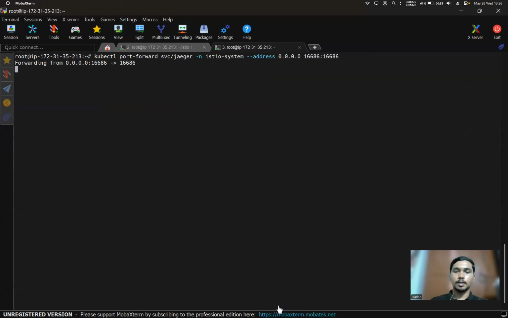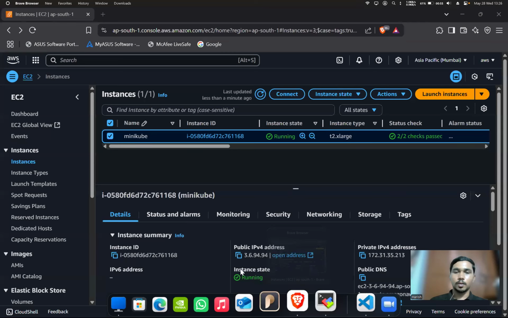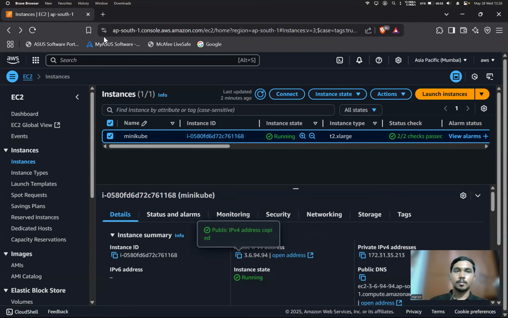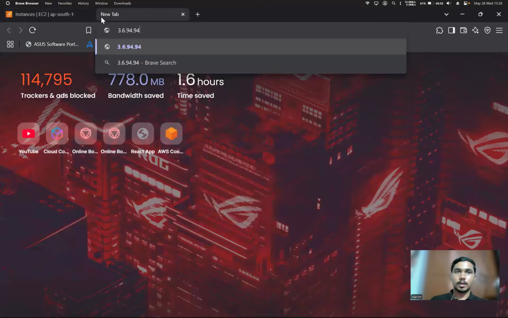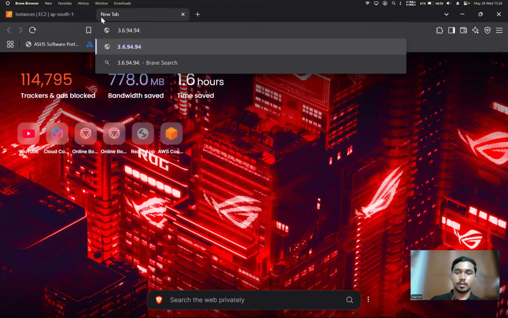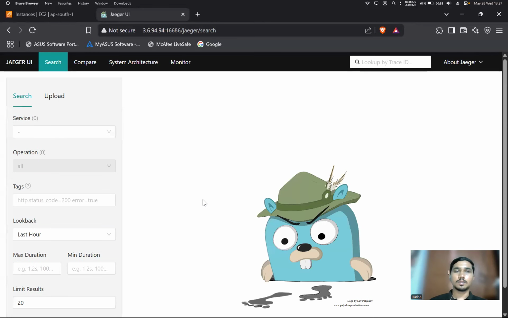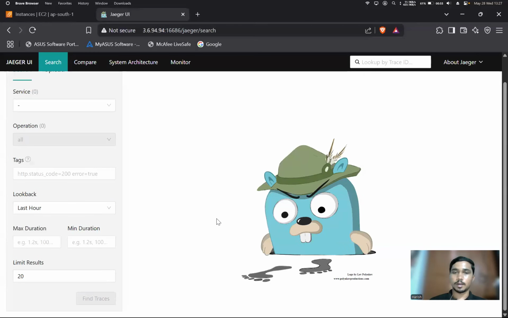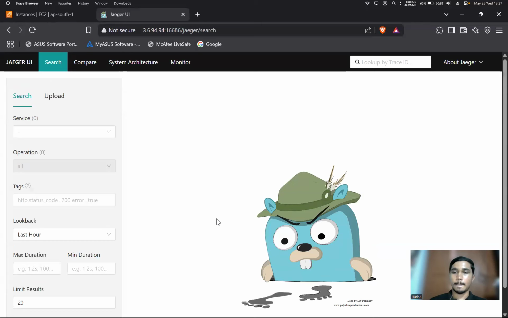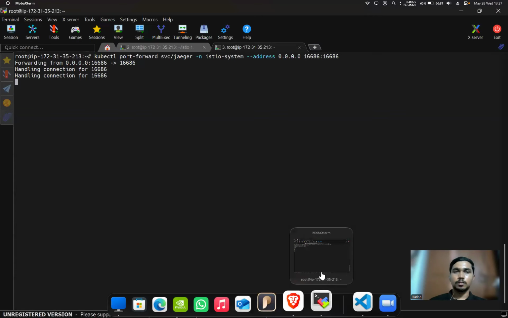Here we can access Jaeger by using port number 16686. We'll copy the public IP here, paste it and use this port number. Here you can see we are able to access the Jaeger UI. Now let's check some other UIs also.